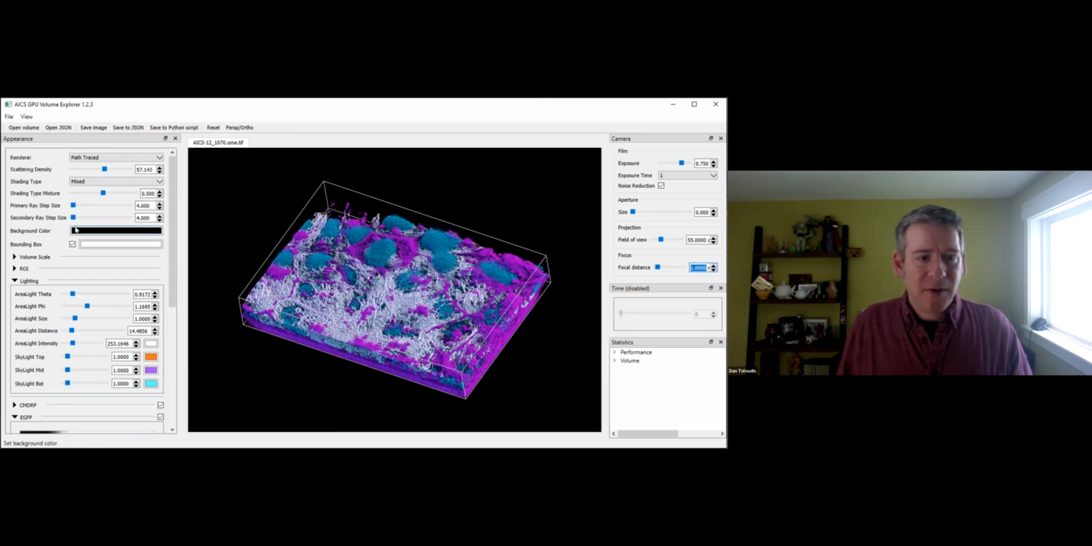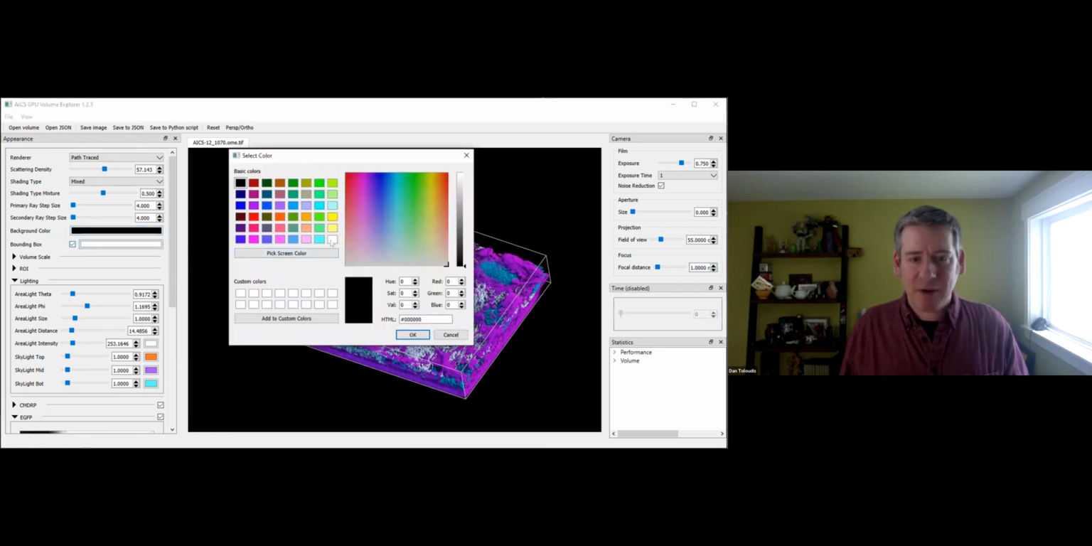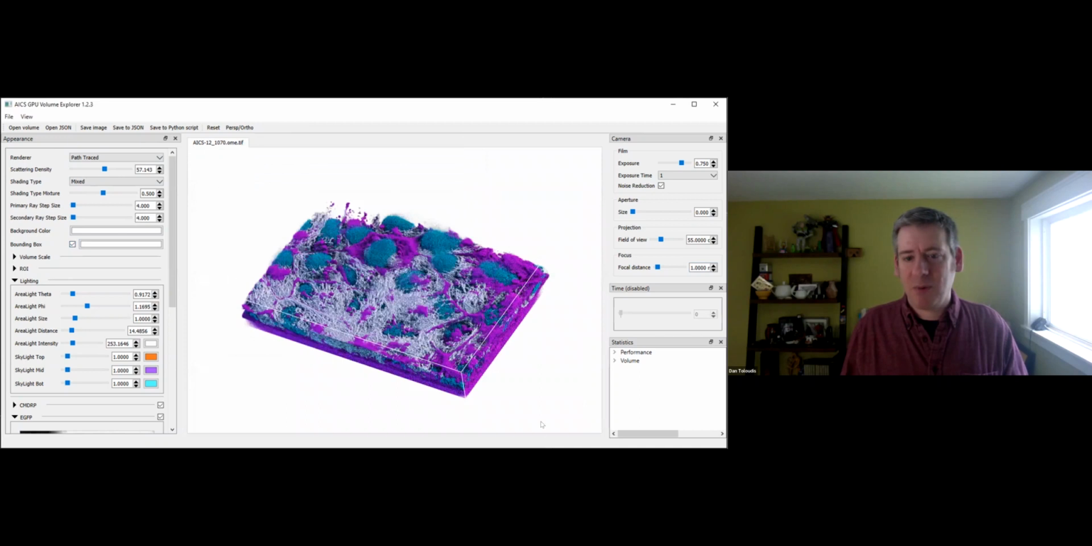Let's see. Yeah, there are a few other just viewing parameters. You can turn bounding box on and off. You can actually change the background color. If you want to put your image on a white background. And there are buttons to save the image out.